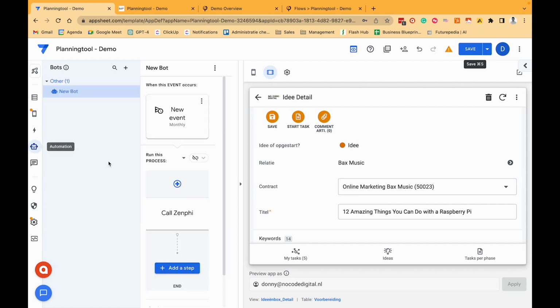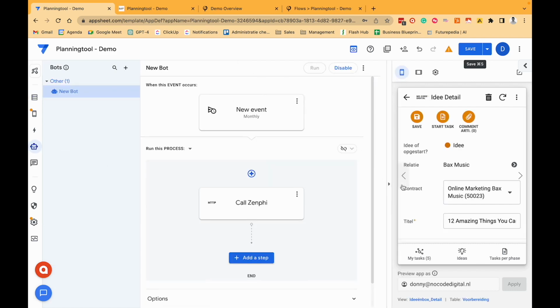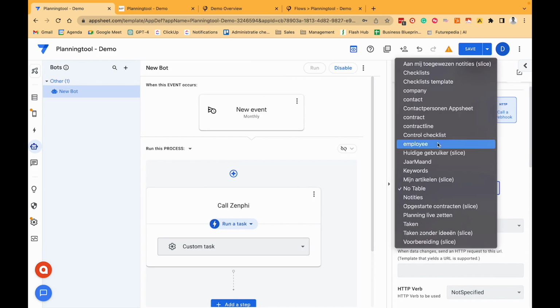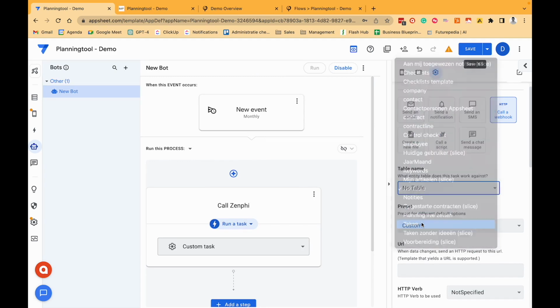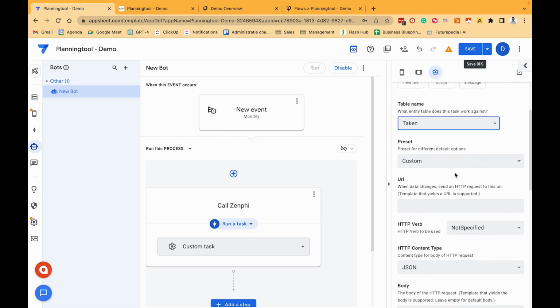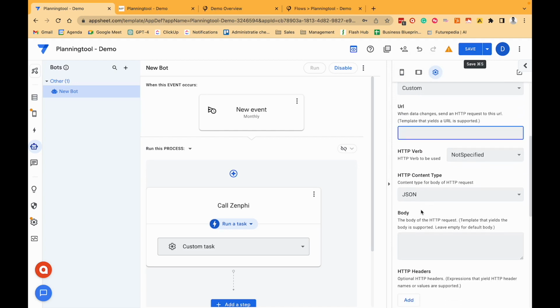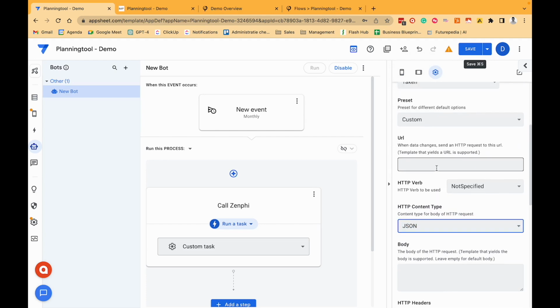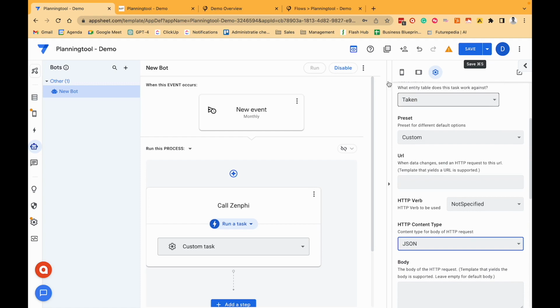We'll go back to the automation and we'll say, okay, we want to give information from the task table. Let's see, it's over here. And then we should give it a URL and also a body. We'll leave this to JSON.